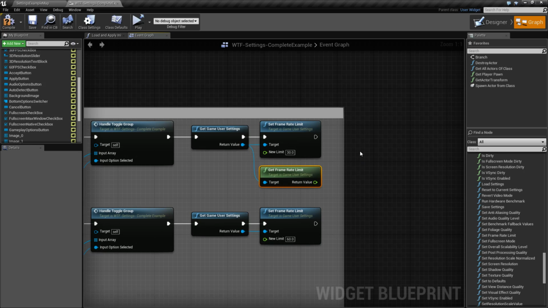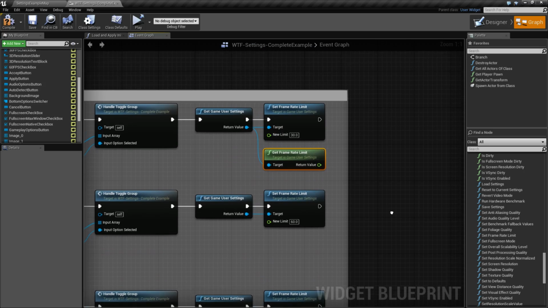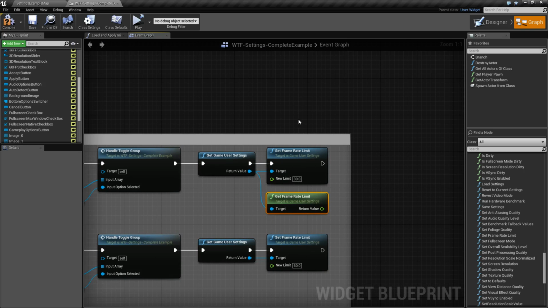But basically, the set frame rate limit is a target of the game user settings, so you'll pretty much see it connected like this, and then you type in your new limit. And your new limit is going to be a float, so it can be any value you want, within reason. I mean, if you set it to like 5 frames per second, you'll probably annoy the player, but you can set it to whatever you feel like. 0 is going to be unlimited, or frame rate smoothing if you have it turned on. What do I mean by that?